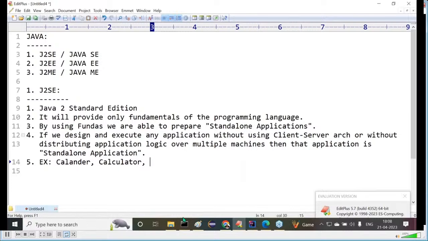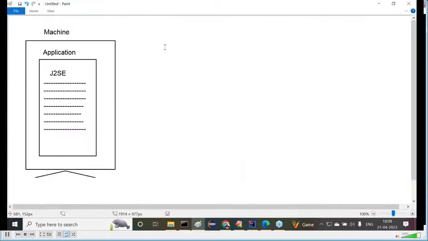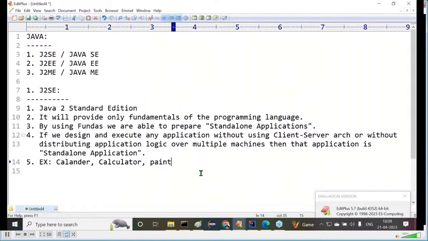Say for example, for the sake of the diagram, I open Paint. This is Paint. Am I right or not? Paint is also an application. This Paint is also a standalone application, and so on and so on. So many things are available. Calculator, calendar, and so on. All these things are standalone applications. Clear? That's fine. All right, sir. Good. These are the examples now.